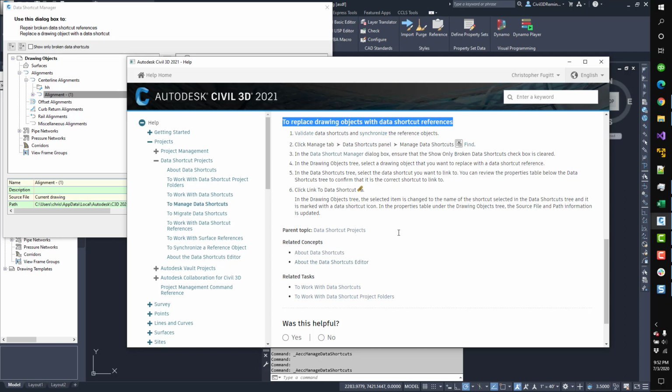You can review the properties table below the Data Shortcuts tree to confirm that is the correct shortcut linked to. Click Link to Data Shortcut. In the Drawing Objects tree, the selected item is changed to the name of the shortcut selected in the Data Shortcuts tree, and it is marked with a data shortcut icon. In the Properties table, under the Drawing Objects tree, the source file and path information is updated.